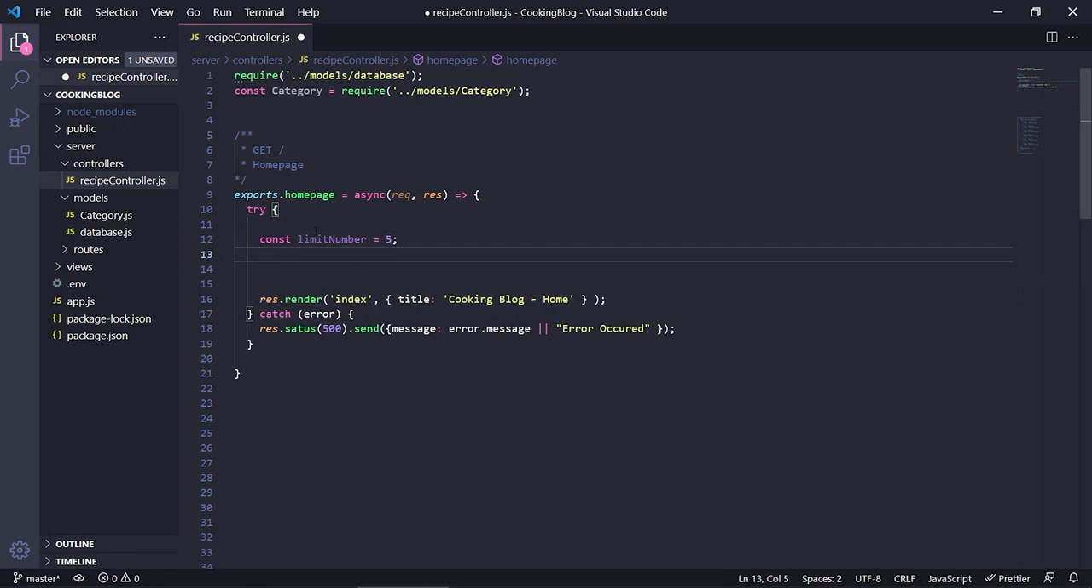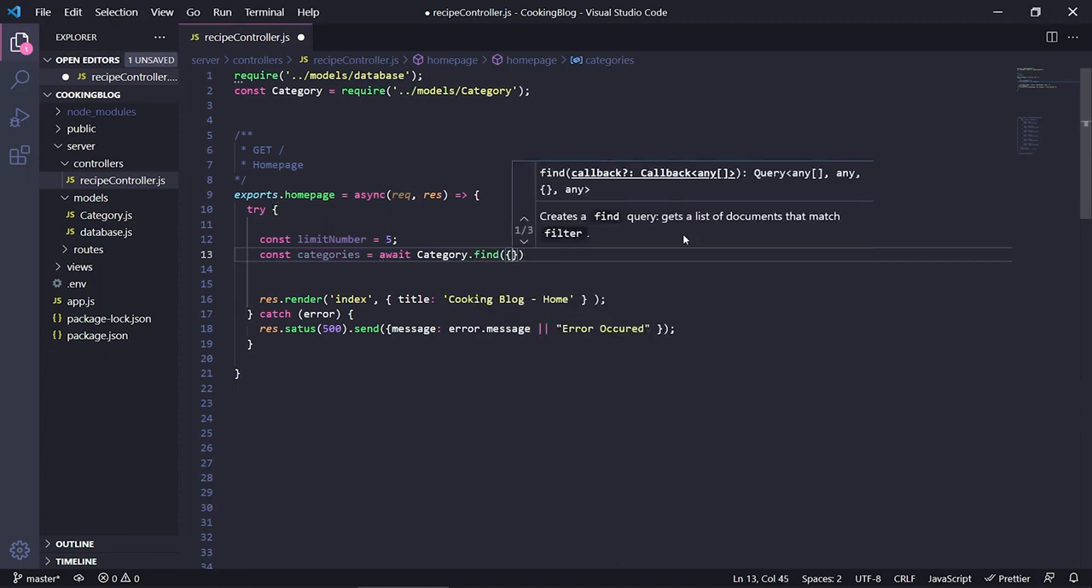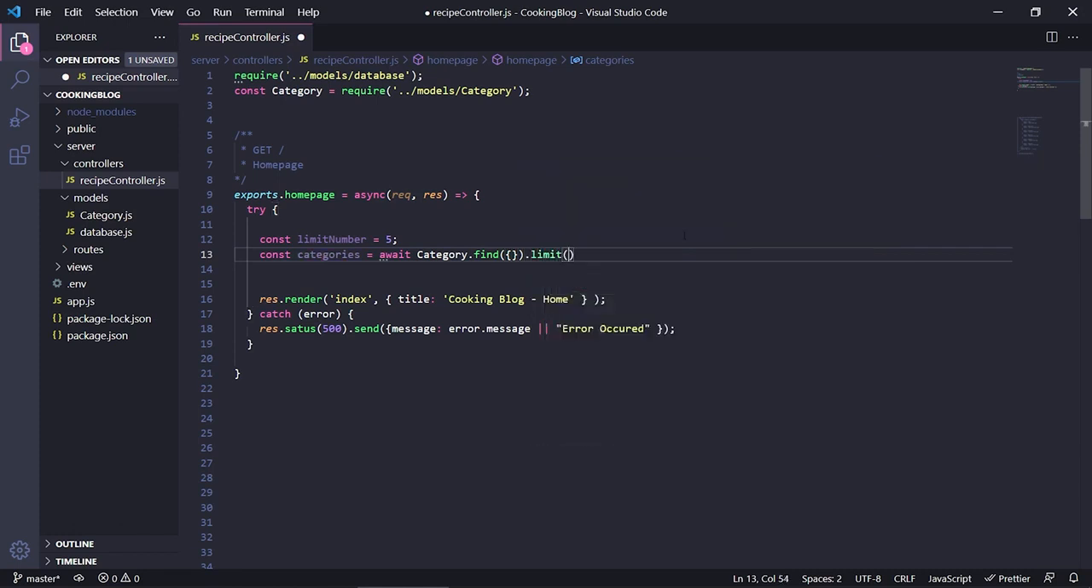And then I'm going to create const categories, and this is going to equal await, grab the Category model there, and then do Category.find. And we want to find everything, so we're not going to put anything in here, but I'll show you how to add filters later on. And I just want to limit this to the limit number that we just created, which is 5. And that's it. I could have put the 5 here, but I'm going to be doing a few more queries that are going to be using this number. So I think that will work well.